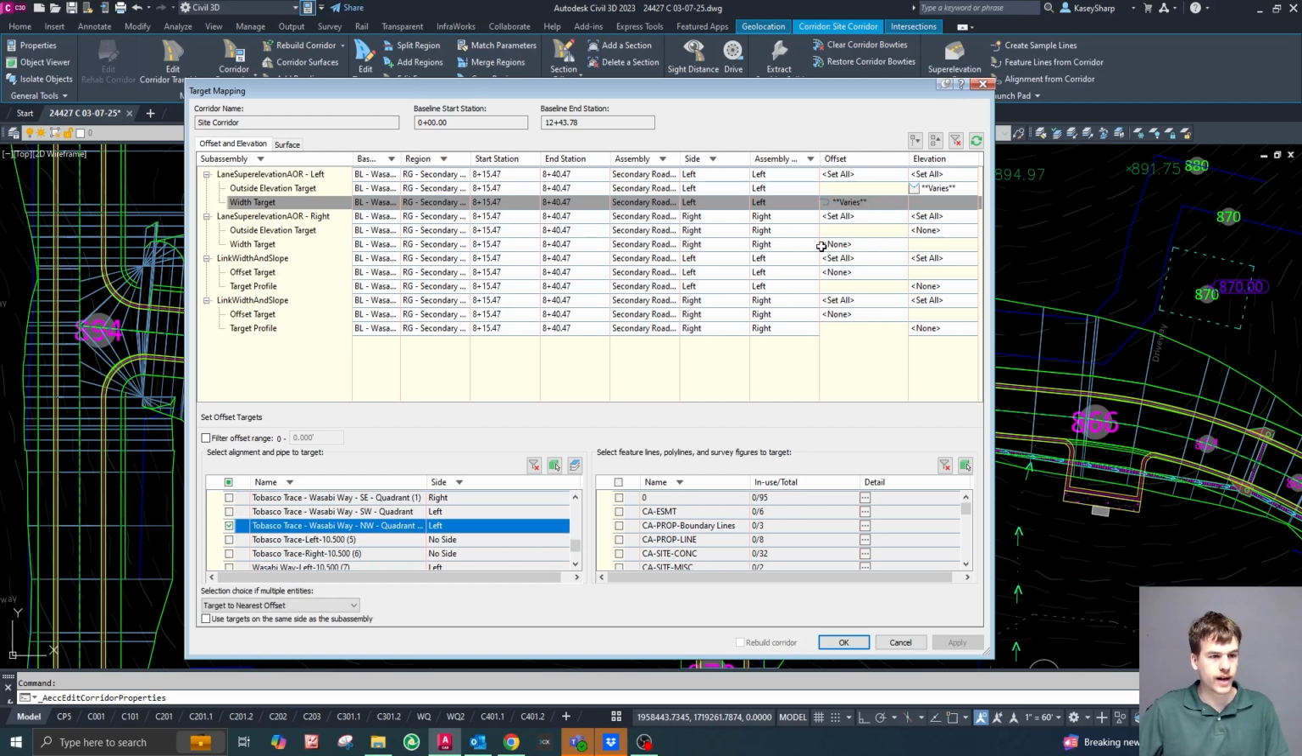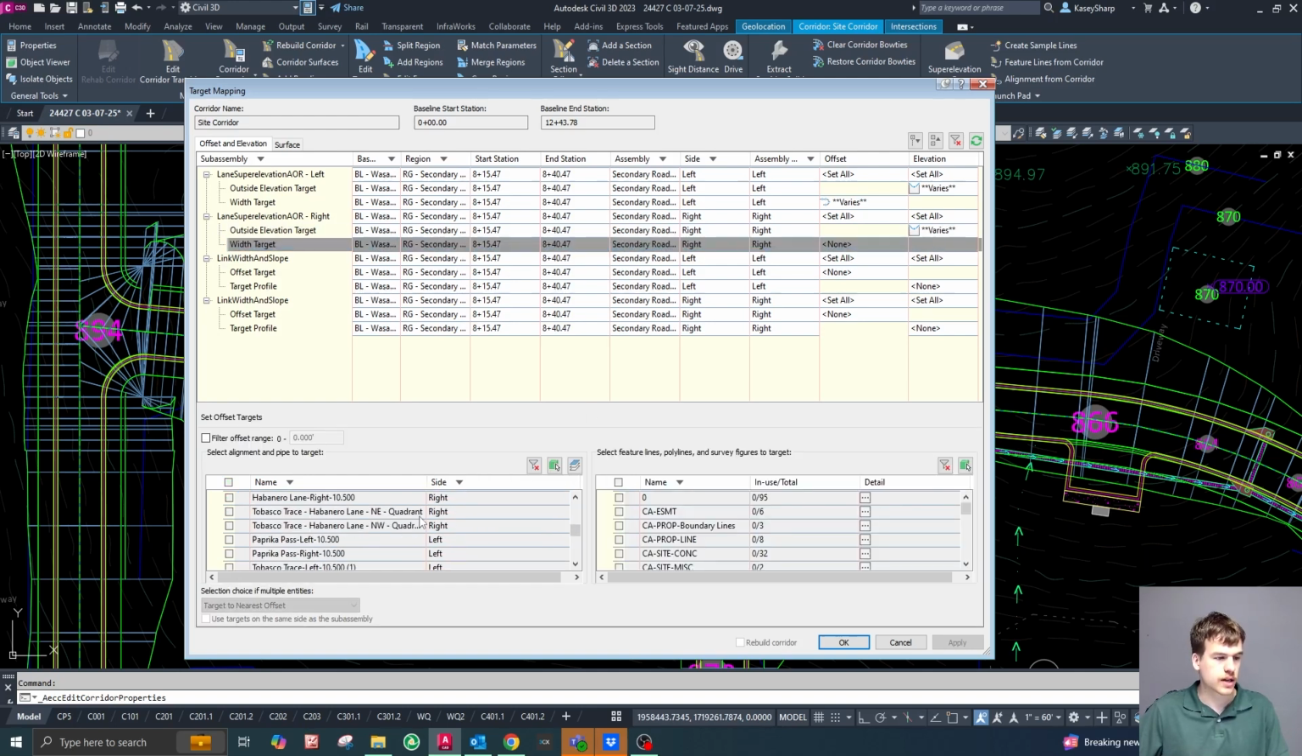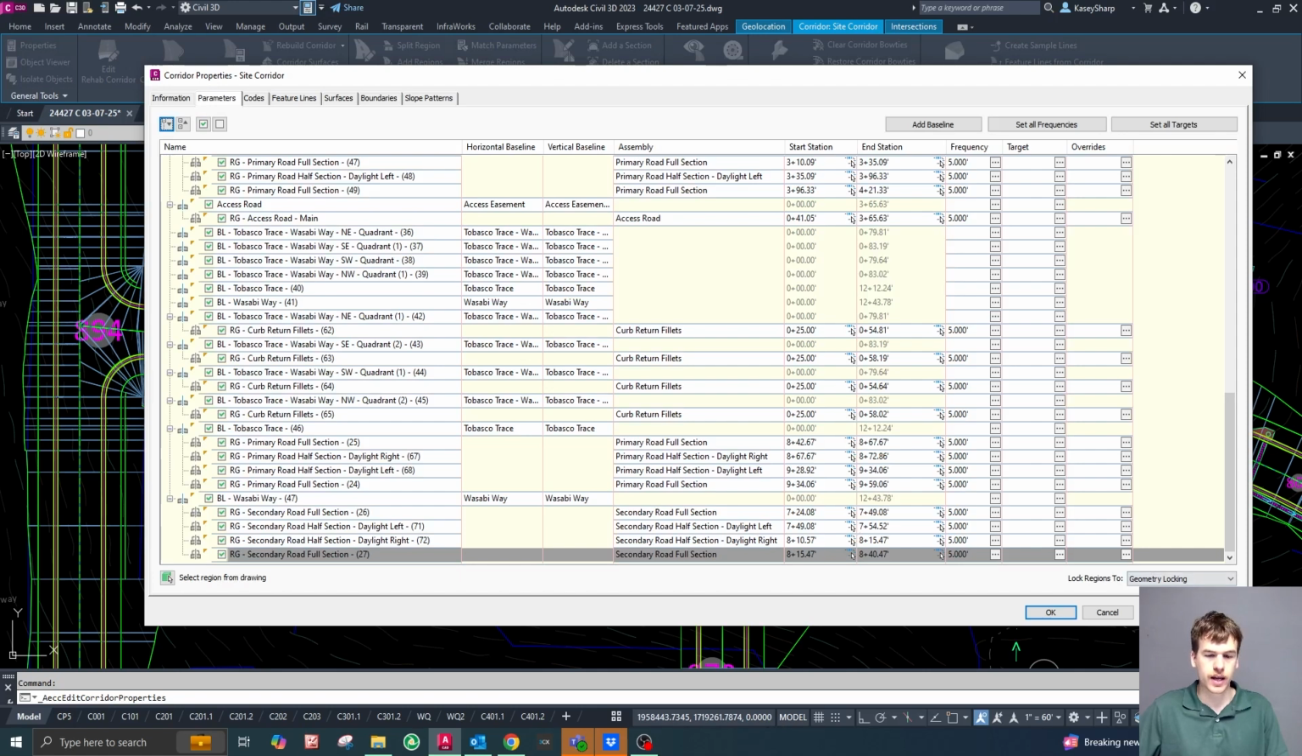And then for our right side, it's going to be the exact same thing, but just for the right side. So the outside elevation target is going to be Wasabi Way right -2.5%. And then the second alignment we're going to select here is going to be the northeast quadrant profile for Tabasco Trace and Wasabi Way. And then for our width target, it's going to be Wasabi Way right 10.5 feet. So I'm just going to look for that. Here we go, right 10.5 feet. And then we're also going to select the intersection alignment for the northeast quadrant for Tabasco Trace and Wasabi Way. We'll go ahead and press OK. And then I'm going to hit apply.